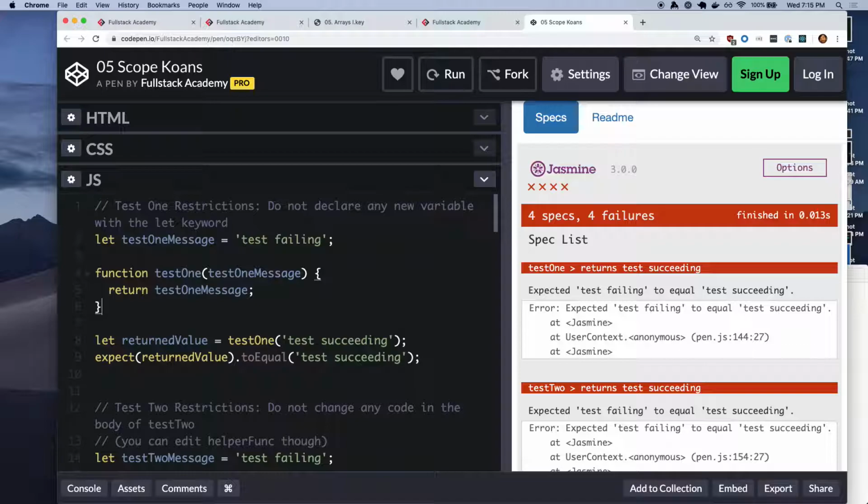Well, is test one message going to choose this one or this one? The first one, right? As soon as it finds something, it's done. And what did it find? It found test succeeding. Does that make sense?